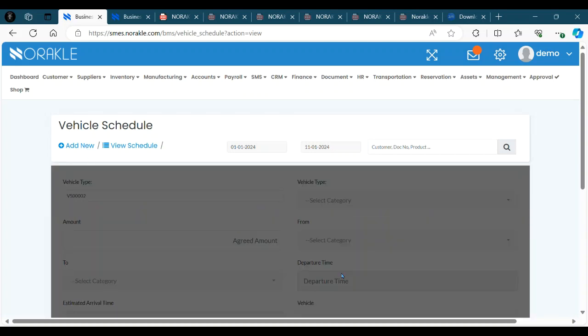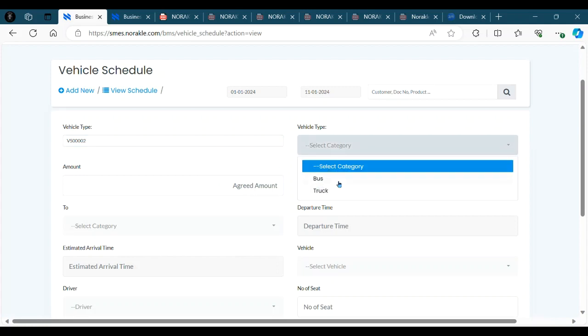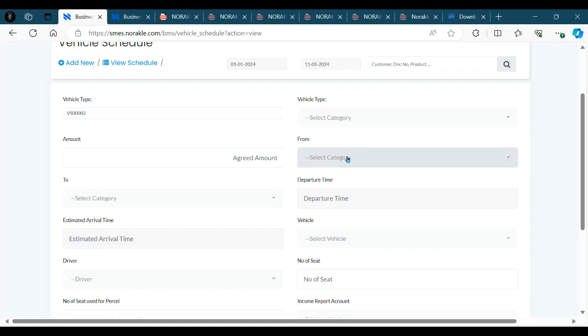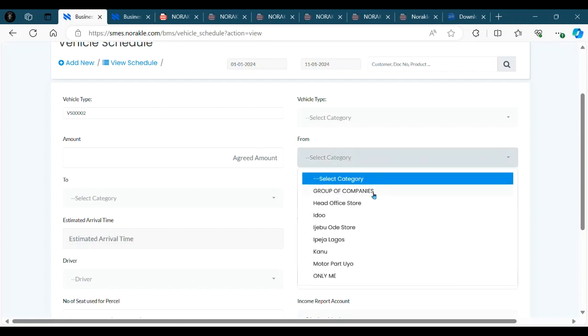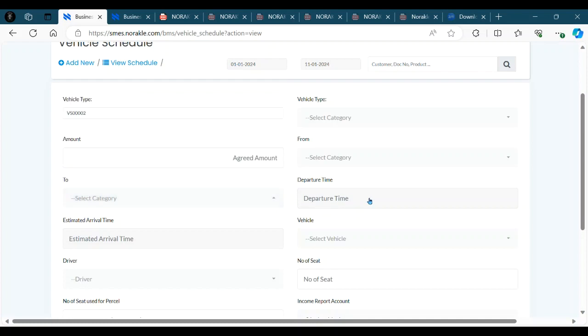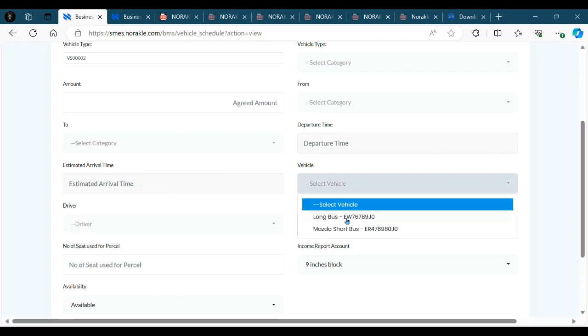I click on add new. We'll click on the vehicle, we select the vehicle type, right, according to the ones that we have created. Then the amount for that particular trip, the agreed amount, and this is the starting point, location, and of course the destination of this particular schedule. Now we have the departure time and the estimated arrival time. Then the vehicle that is supposed to make that trip.